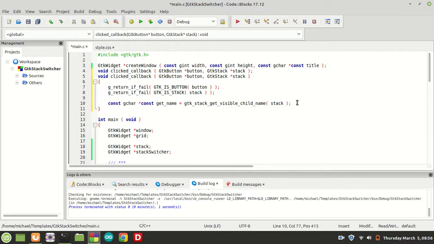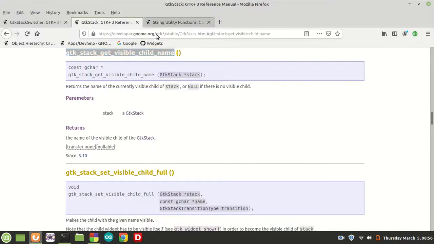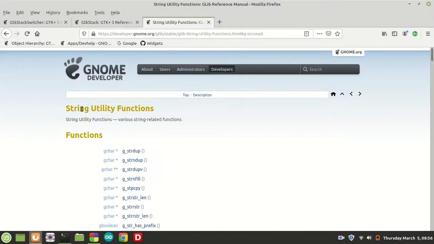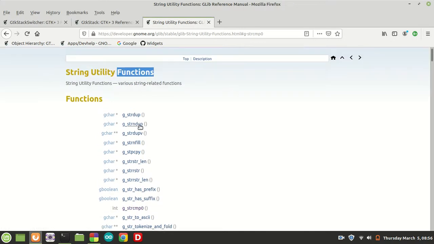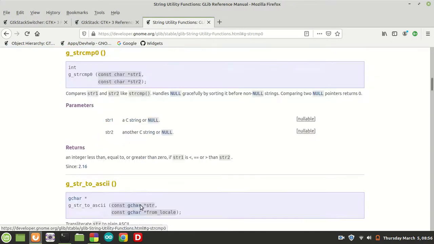And now because we have it, I'm going to use an if statement. Inside the if statement I'm going to use a function from the string utility functions, and this function name, it is called GTK where is it? GTK string compare 0, right here. It is the same like the standard string compare function, nothing special. Okay, so it returns an integer less or equal to or greater than 0, nothing special. So you should already know how this one works.